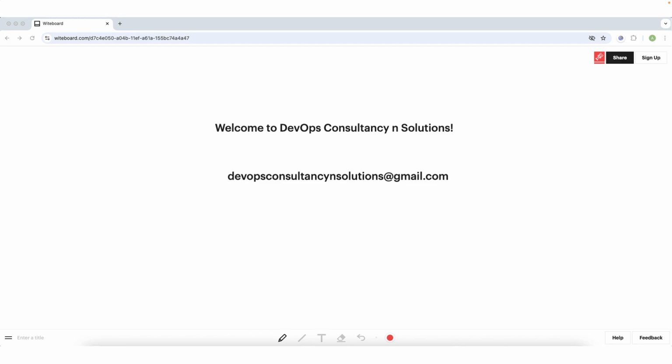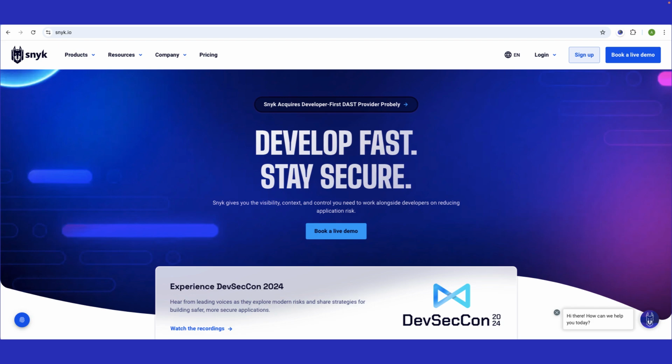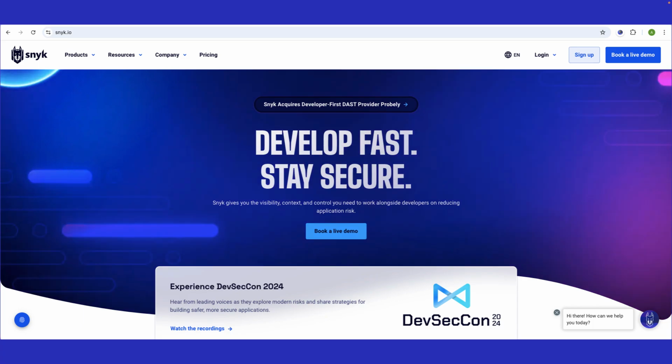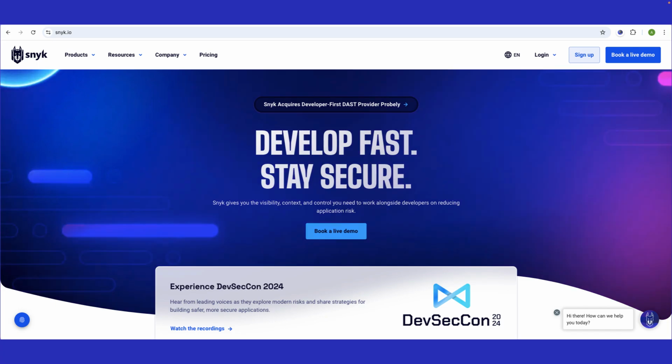In this video, we will learn about what is Snyk. So Snyk is a security platform tool that helps us to identify vulnerabilities in our code or open source dependencies, like third-party dependencies, or containers, or infrastructure as code like Terraform scripts, and it also helps us to fix them. Snyk can be integrated in the early stage of the development process and help to fix the vulnerabilities.